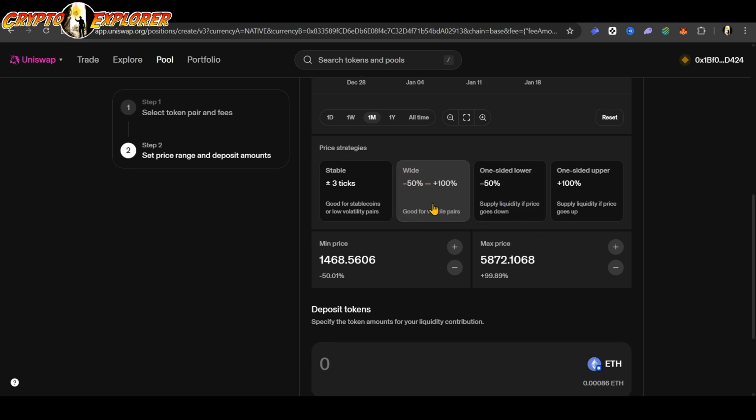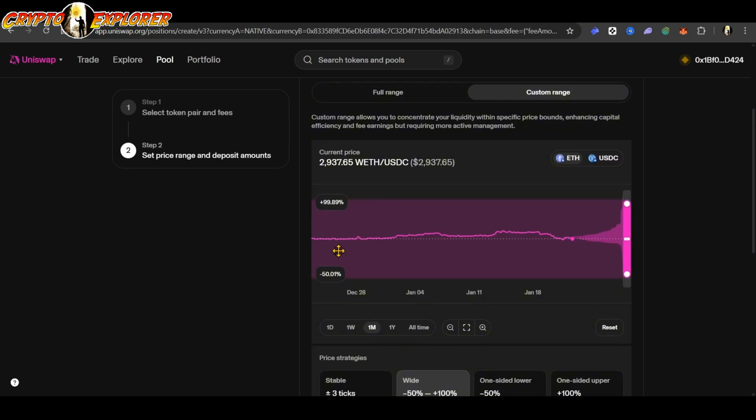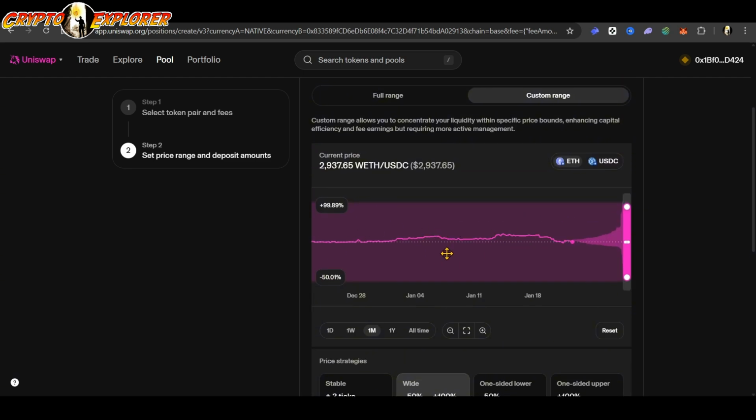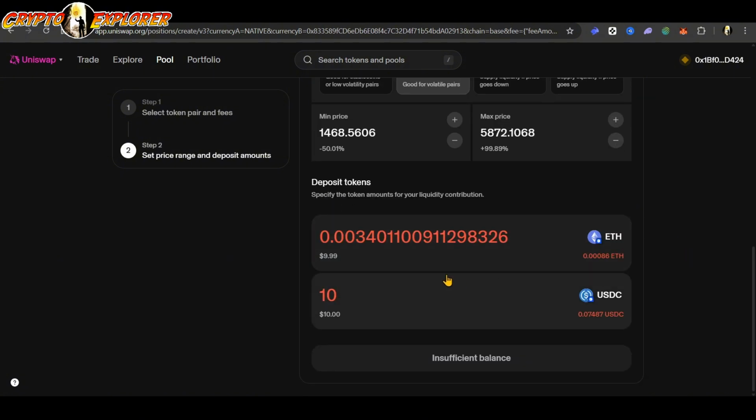Once you set the range to your liking, you scroll down and you insert how much of each token you want to deposit. So if you want to deposit $20 worth of liquidity, let's say I come here, I insert $10 because overall I want to deposit $20. Notice that there's $10 here, and up here on Ethereum, it also shows me how much Ethereum I need to deposit $10. These ratios are completely dependent on the range that you choose, but I'm not going to go into that detail in this video, so let's go back down.